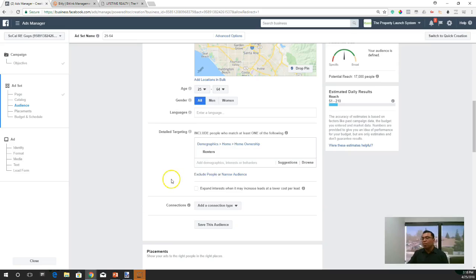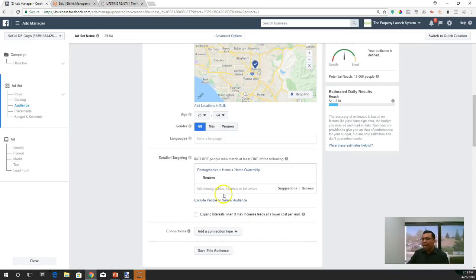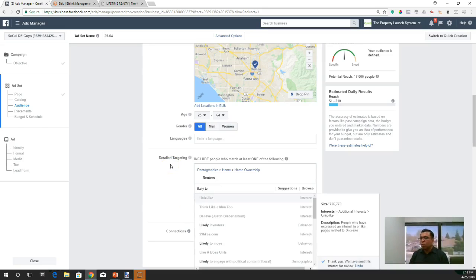But that's one of the demographics. So they must meet all these criteria, plus they have to meet one of the criteria down here, which is a renter. They must be a renter. Now I'm going to add more demographics that suggest that they're going to be highly likely home buyers. So I'm going to say likely to move.